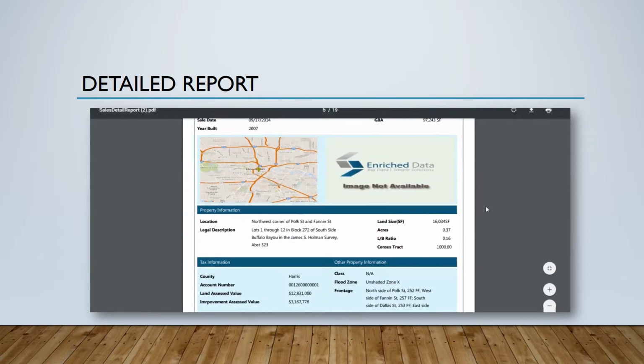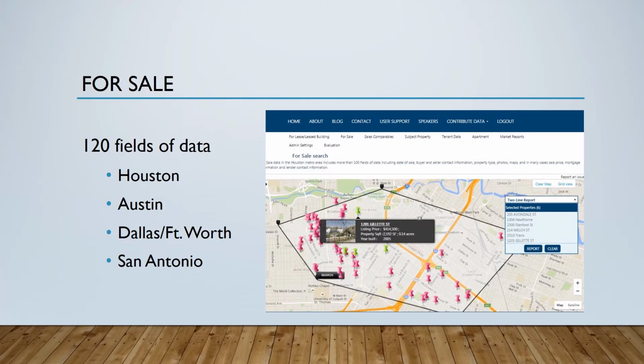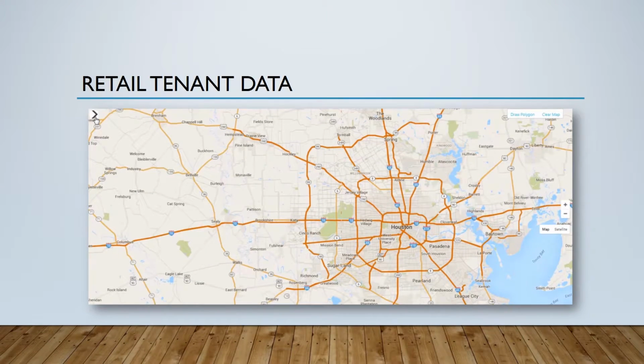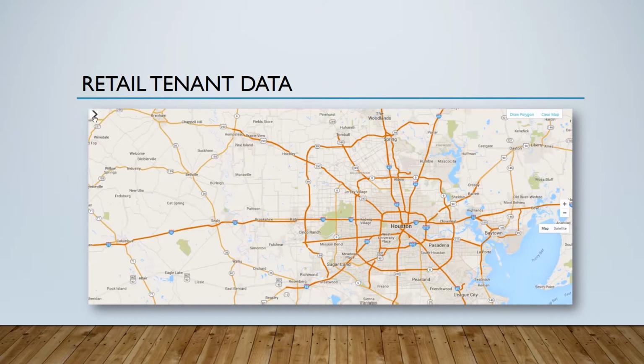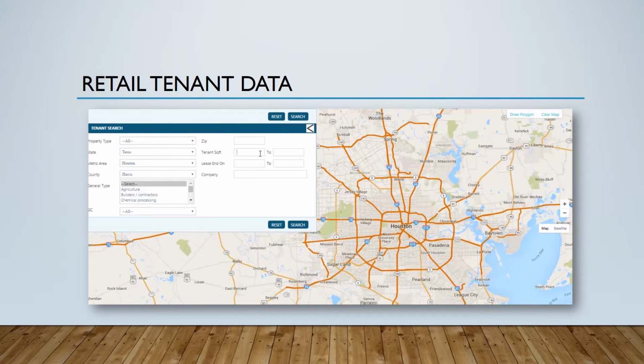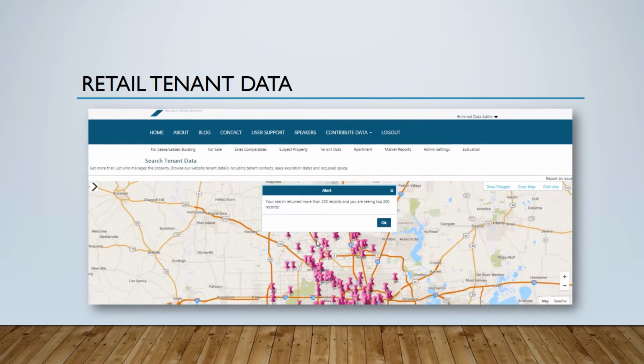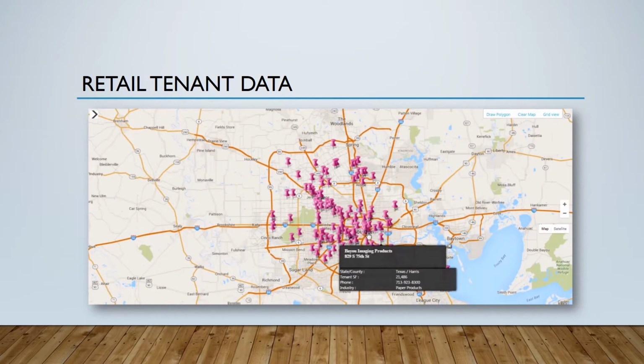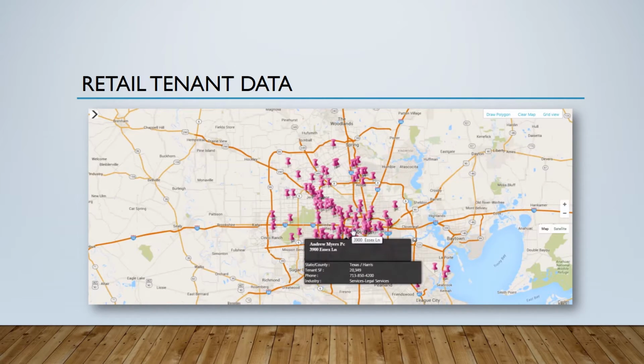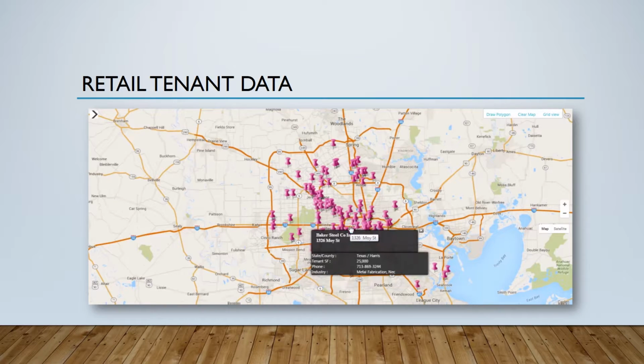In the For Sale section is a list of properties for sale. There are 120 fields of data in the For Sale section. Enriched Data also tracks retail data down to the specific tenant. Click on the Tenant Data tab, and one way to search is to enter the amount of space they occupy. When entering 20,000 to 30,000 square feet, you see all the tenants in Houston area fitting this criteria. You can hover over pushpins to see basic tenant details. Click the pushpins to select them for your report.